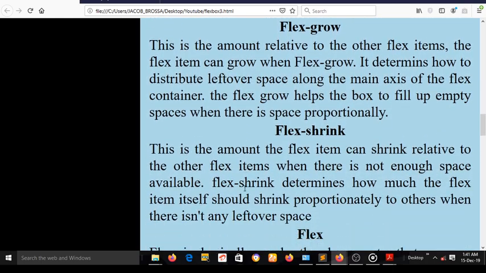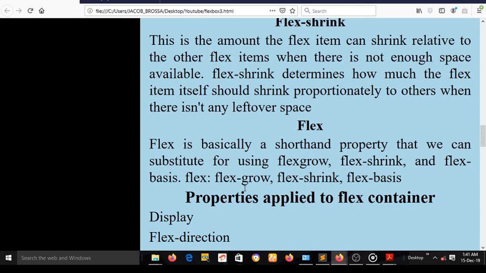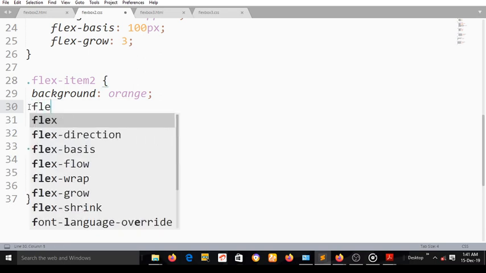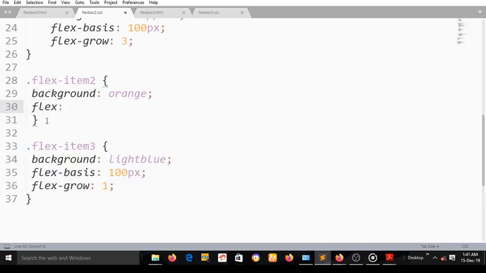Now the last one here is the flex. The flex is more or less the shorthand of the flex item properties. So we have flex grow, flex shrink, and the basis. So instead of writing all this, I could use the flex property, just writing flex here, and my first value would be the flex grow, and the next one will be the flex shrink, and the last one will be the flex basis. So that's basically the flex property.